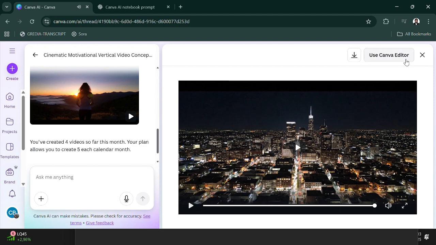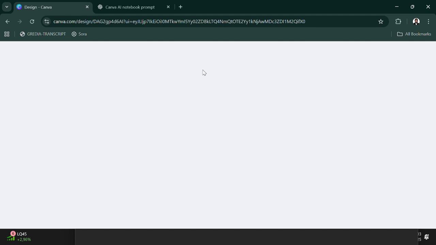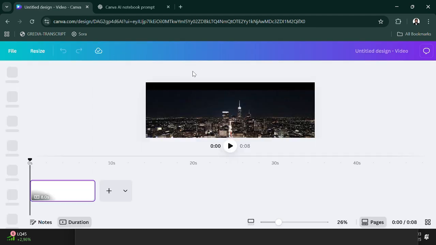And if you want to edit more, you can use Canva editor here, and then you can edit your video as creative as you can.